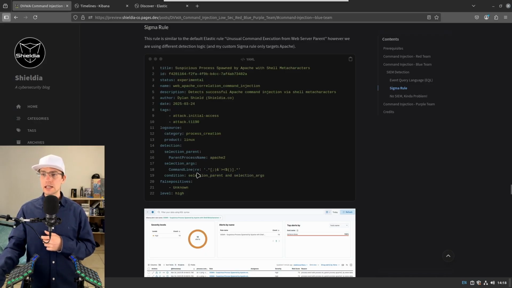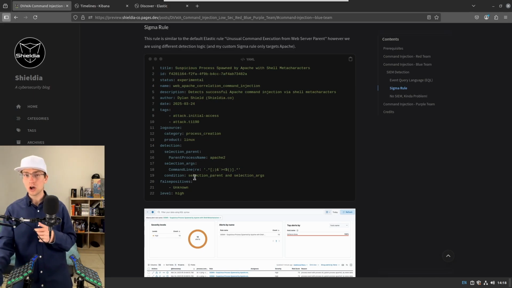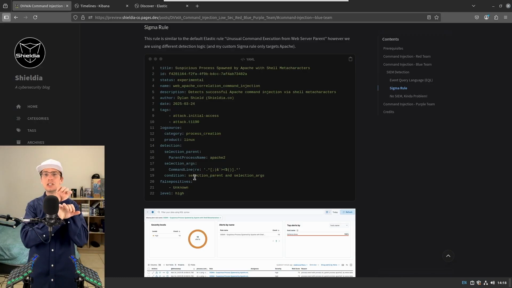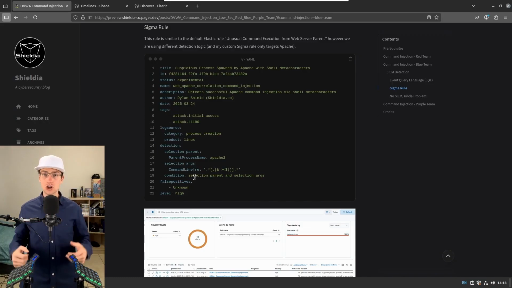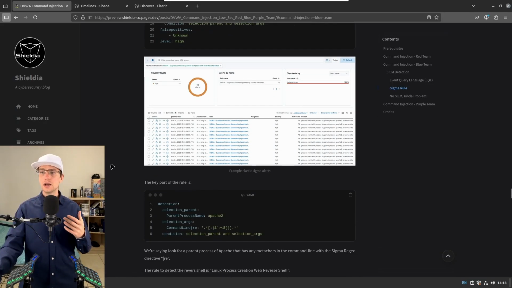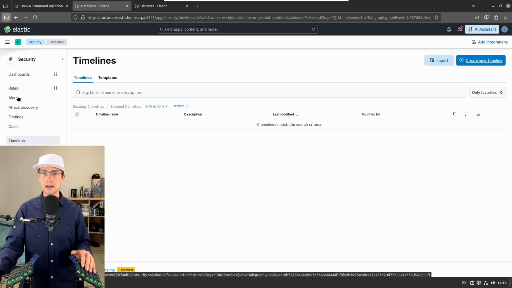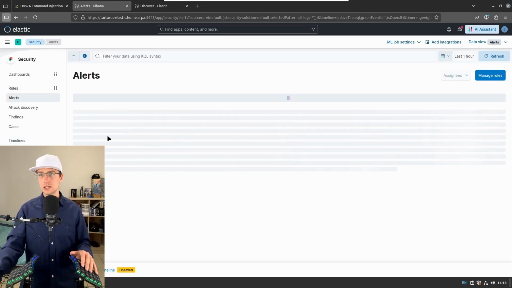Condition, then we say selection parent and selection args. You could probably say all of selection underscore star as well, but this is just a bit more explicit. So it has to meet these 2 specific conditions for the search to actually run. False positives unknown, level high. We can then look in the alerts section for any of those Sigma alerts that have fired for activity that we undertook previously.